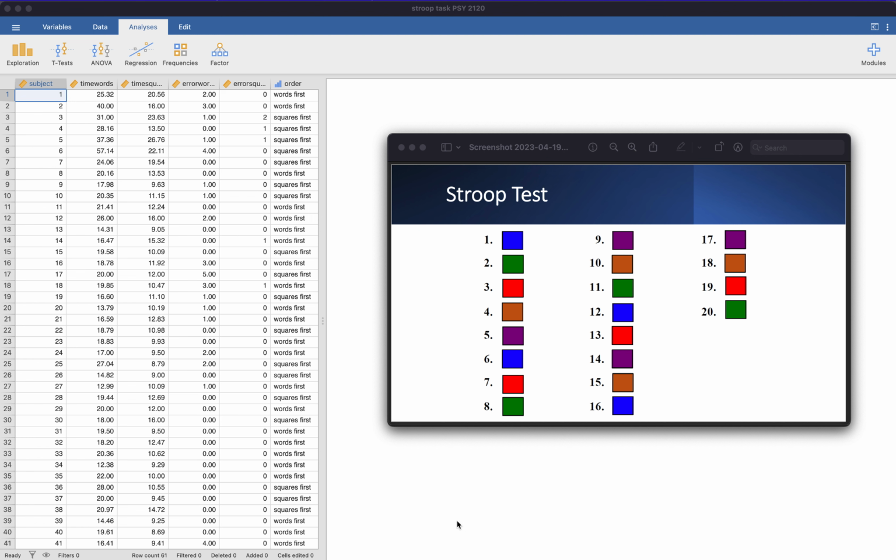I'm going to show you how to do this, but before I do, I have to talk a little bit about the data set that we're going to be using, because we used it in class, but this is the only video that I'm making using this data set. This is our Stroop task data set.